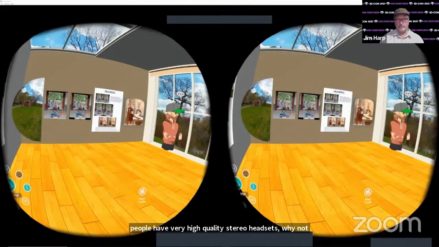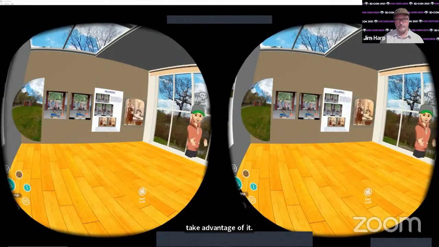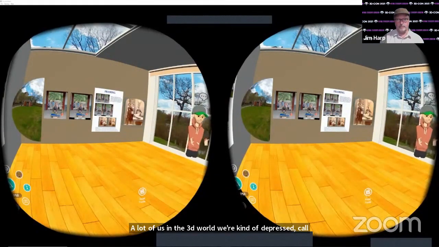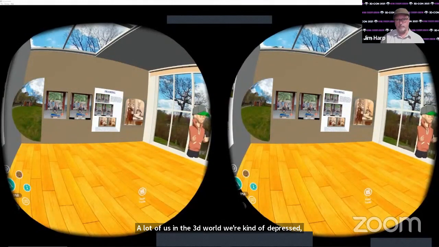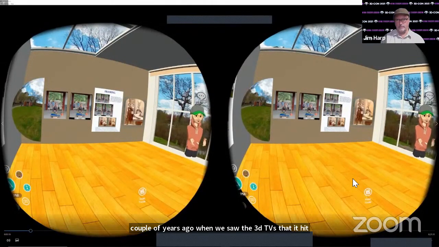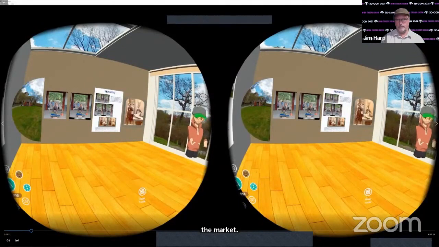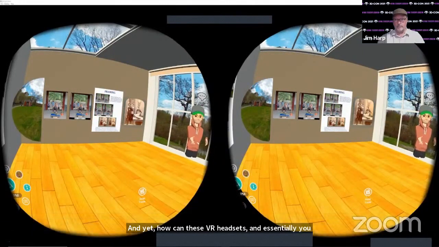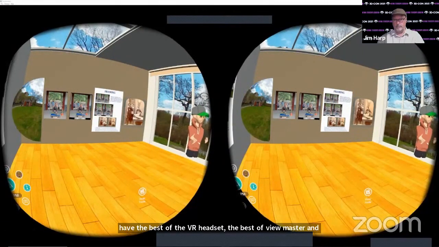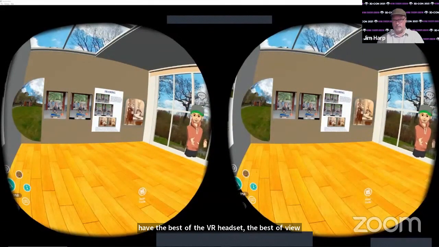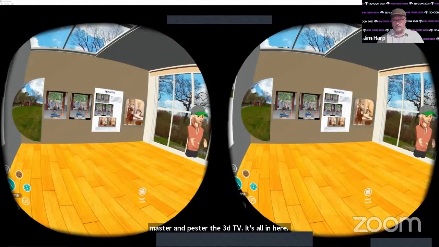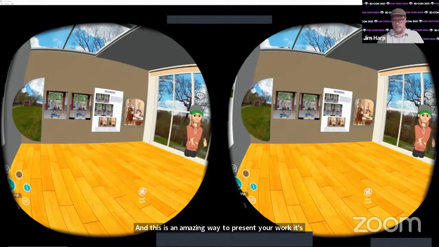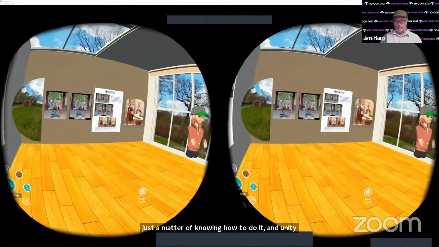A lot of us in the 3D world were kind of depressed a couple years ago when we saw the 3D TVs that had hit the market suddenly disappear, and at about the same time the ViewMaster company bit the dust for good. And yet out came these VR headsets, and essentially you have the best of a VR headset, the best of a ViewMaster, the best of a 3D TV. It's all in here. And this is an amazing way to present your work. It's just a matter of knowing how to do it. And Unity makes it very easy.